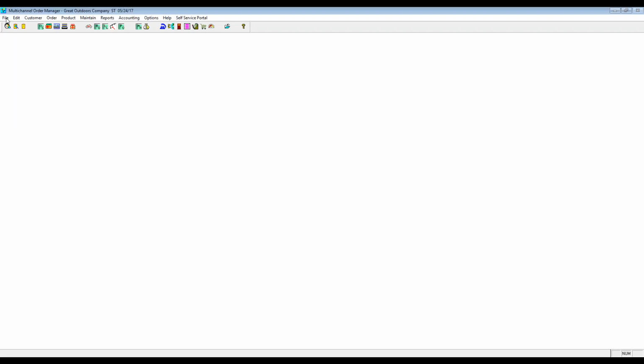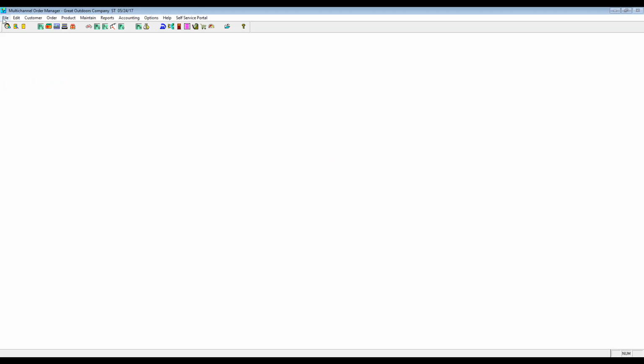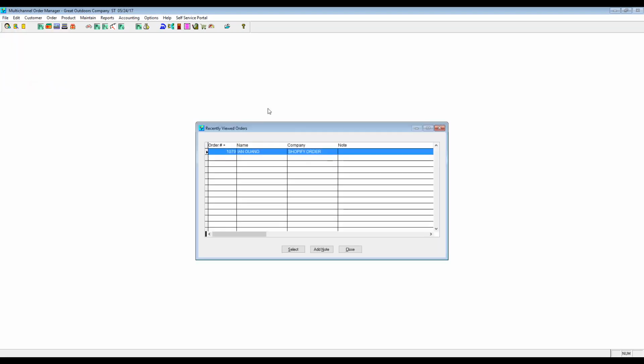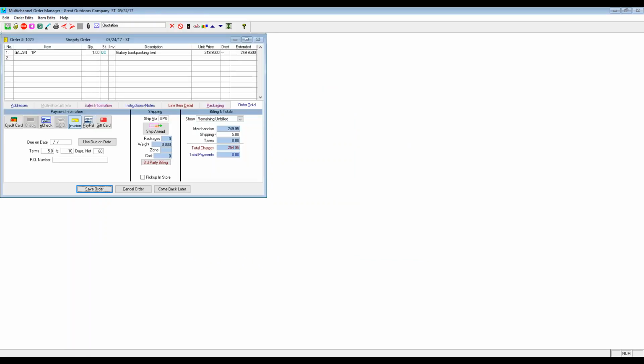So one of the cool things that we added in M.O.M 10 is recent orders. So if that client called back, we can actually see the last order that we looked at on the system. So if we go to orders, I can hit select, and it actually brings me back to the order I was working on.